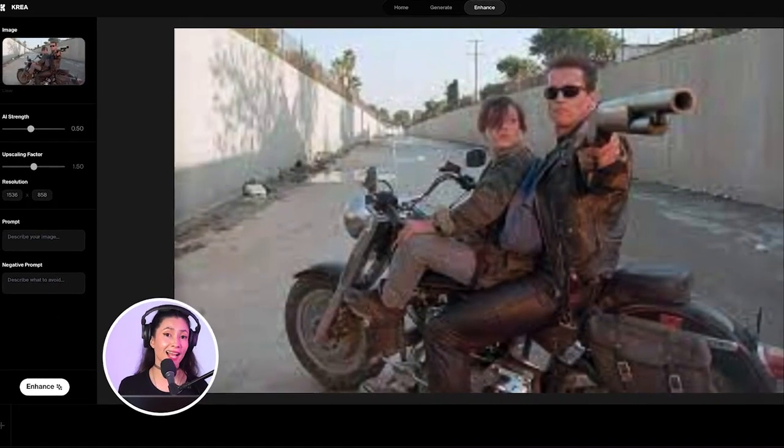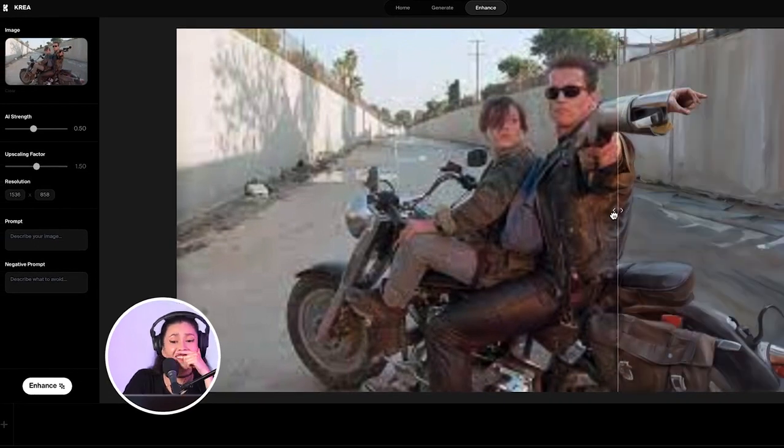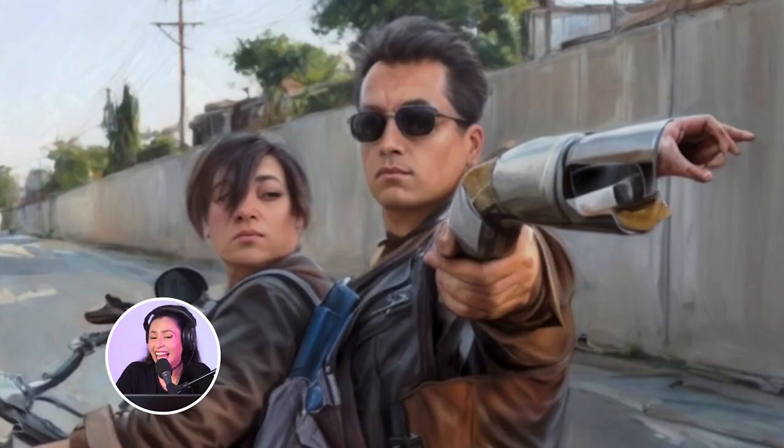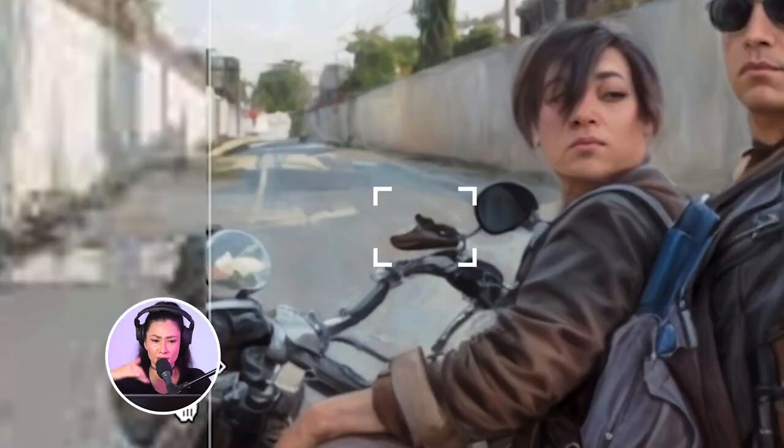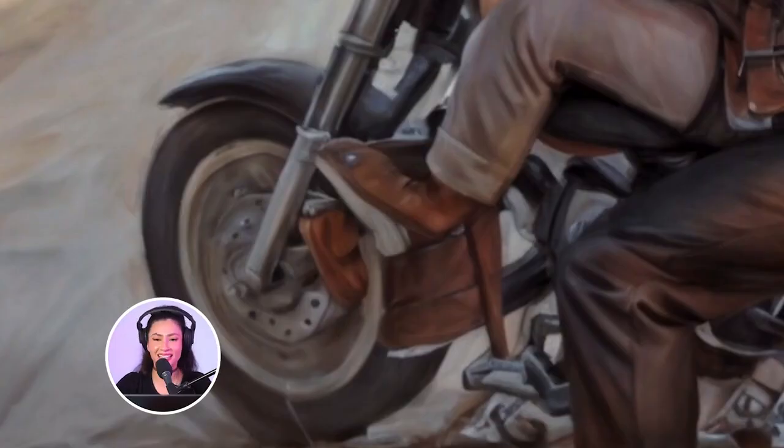All right, so I'm looking at this iconic scene from Terminator. What just happened? And the gun became a hand, which is even more futuristic than Terminator. There's a shoe on the right side. The feet, I think it's hilarious.